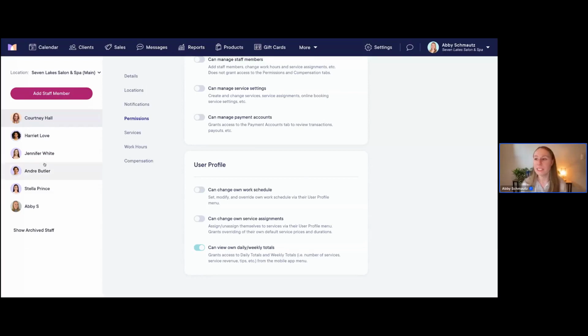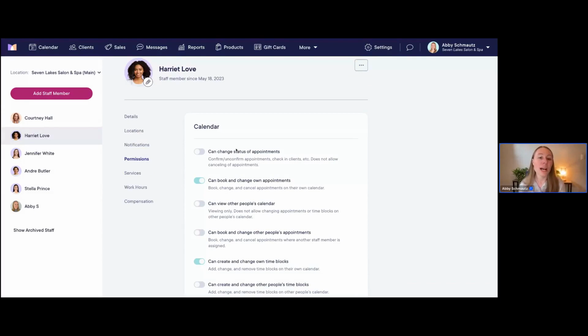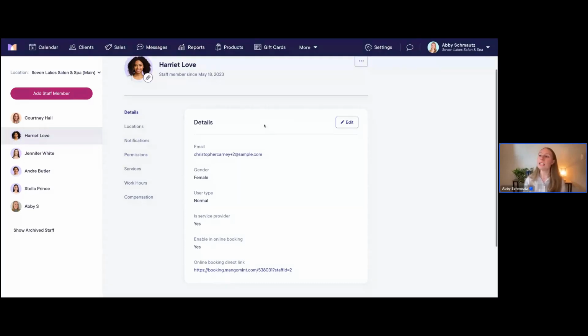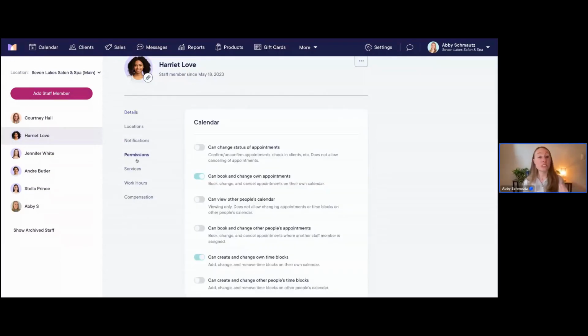Now I want to have us look at another service provider that I've set up previously. I'm going to click on Harriet Love here because I actually want to show you in Harriet's permissions tab that we have some standard suggested permissions that you could use for a service provider. So in Harriet, let me click on the details too. You can see that Harriet is another staff member and she is another normal user type as well. So let's say she's another stylist at the Seven Lakes Salon and Spa. And so let's go and click on her permissions. And I want to show you some of our suggested permissions for a service provider.